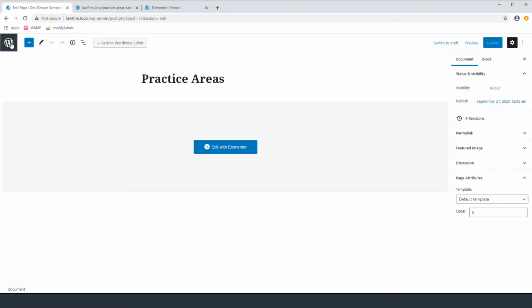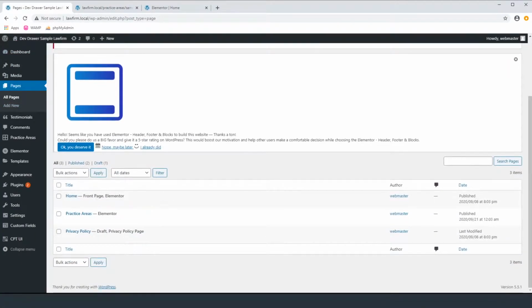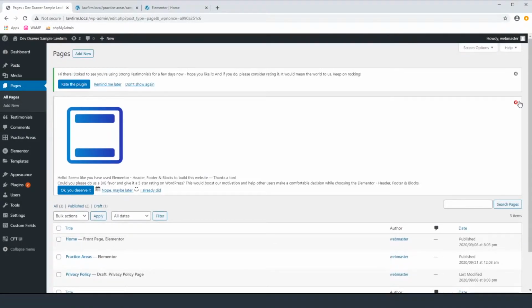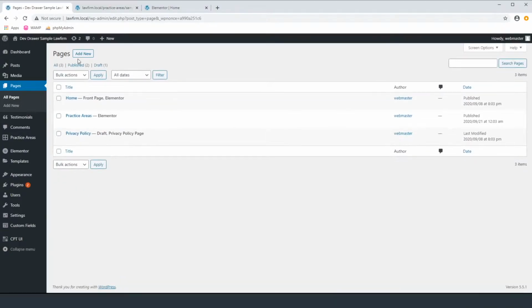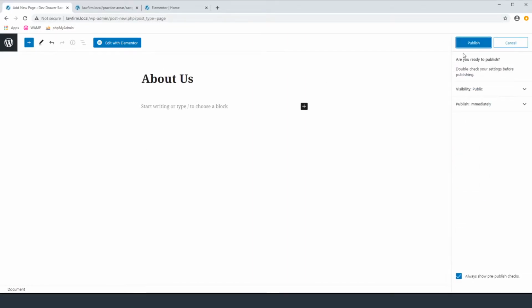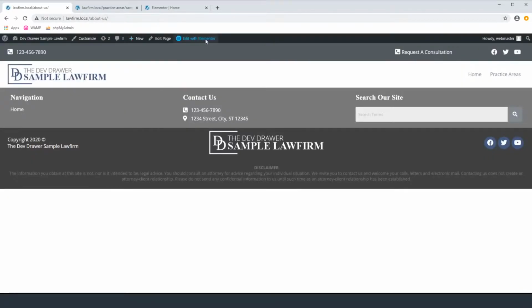So let's exit to our dashboard, and let's just create, I think we're going to need like an About Us page. So let's go ahead and just create a new page. Let's get rid of these. Okay, so add new page, and then we're just going to call this About Us, and let's go ahead and publish it. So we view the page, and then we're going to open this page up with Elementor.